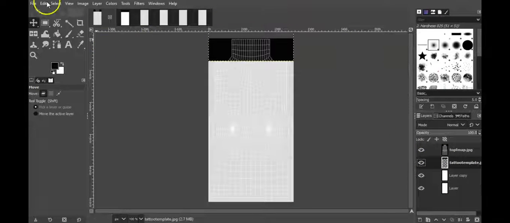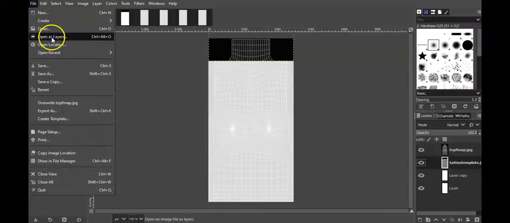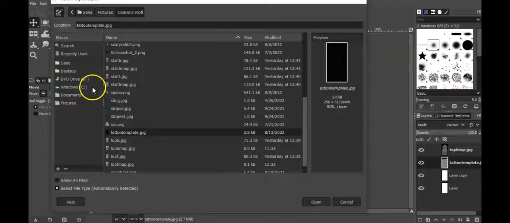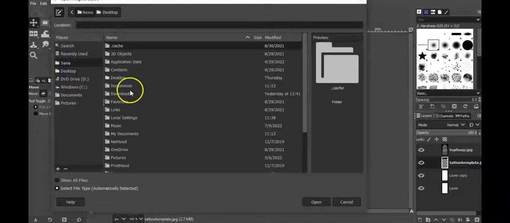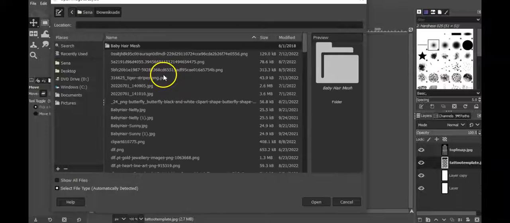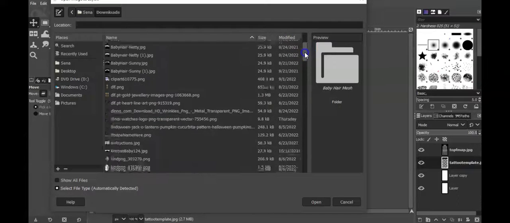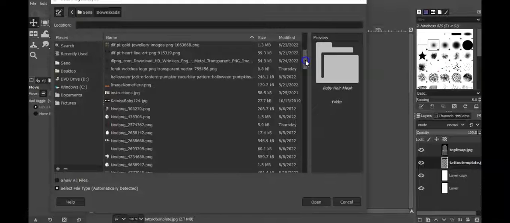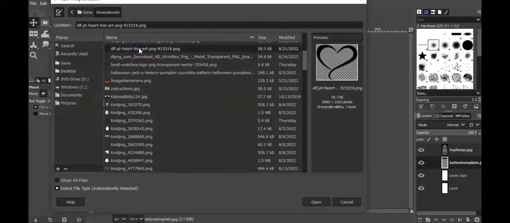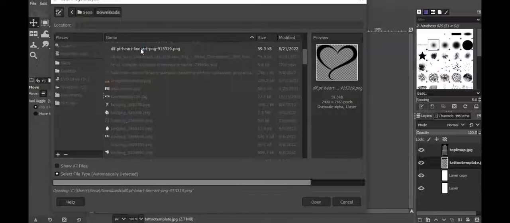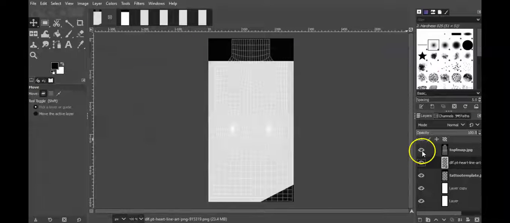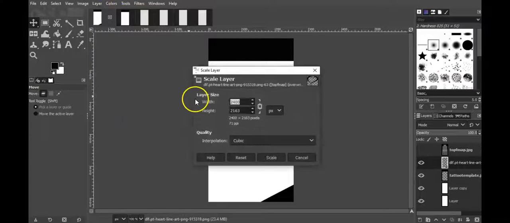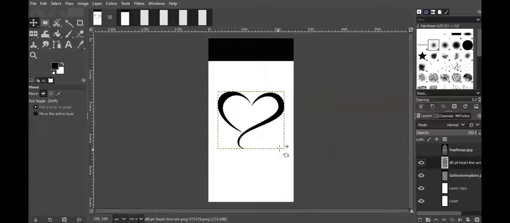So, File, Open as Layer. Let me go to Downloads. Let's see what I could use. Actually, I like this heart here. So what I'm going to do is I'm going to Layer, Scale Layer. Let's see what it looks like at 200. That's not bad. Let's see.